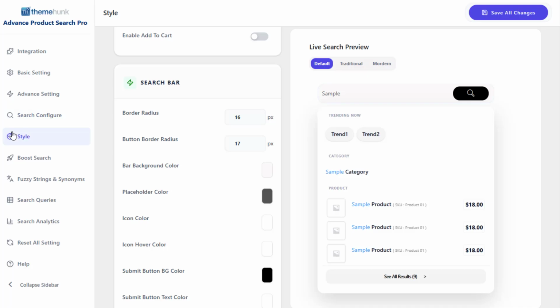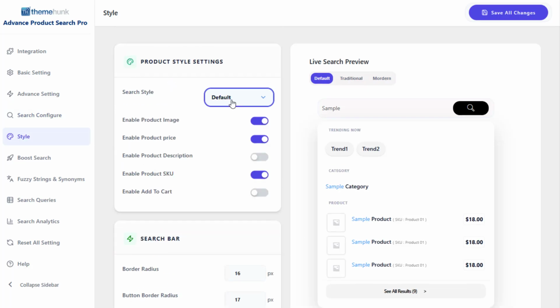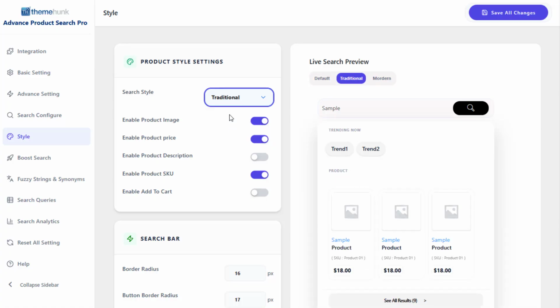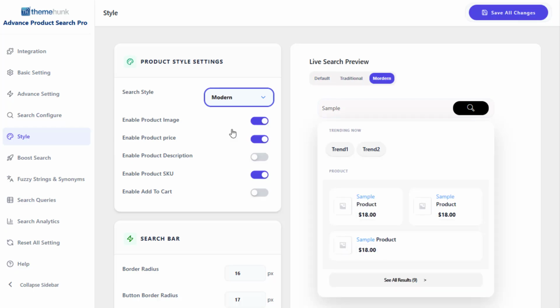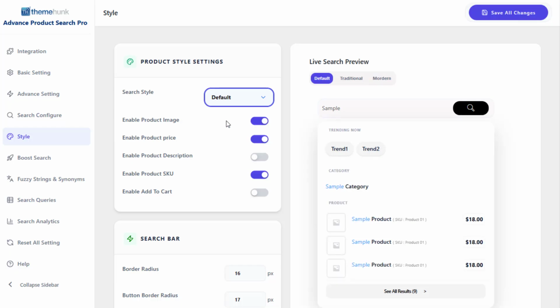Under the Product Style Settings menu, you can easily change your overall layout by clicking the Search Style dropdown to toggle between the default, traditional, or modern pre-built templates. Any style layout you select instantly refreshes right here on the right-hand panel inside the Live Search Preview box, so you can visually check the design before applying it to your store.